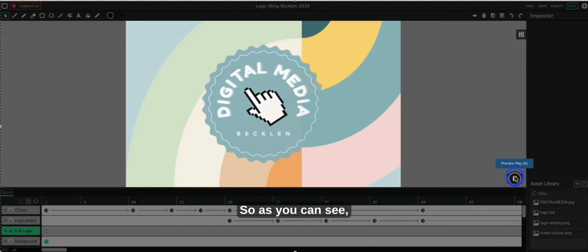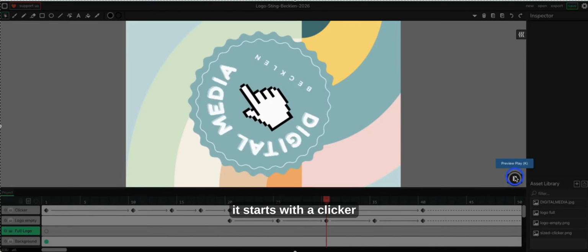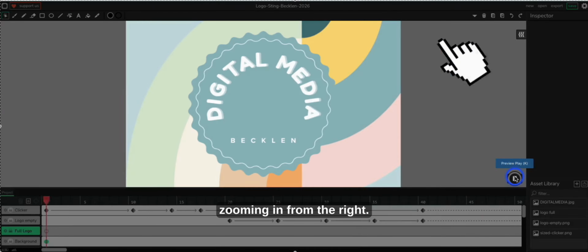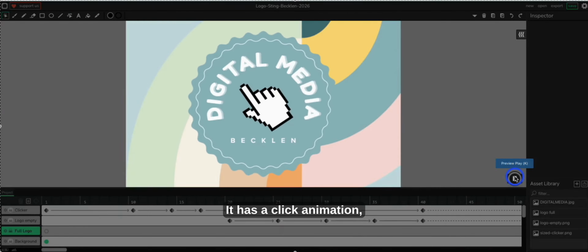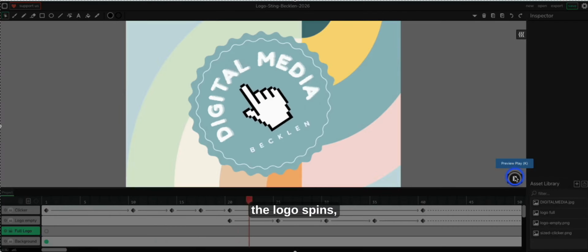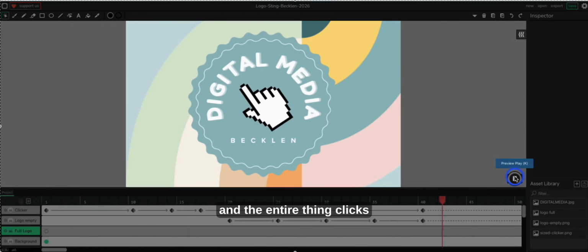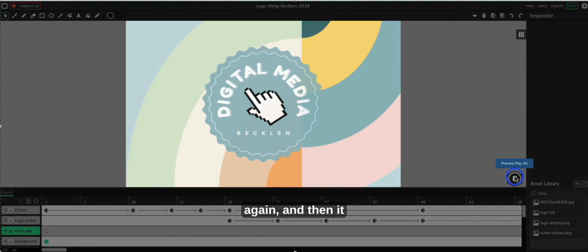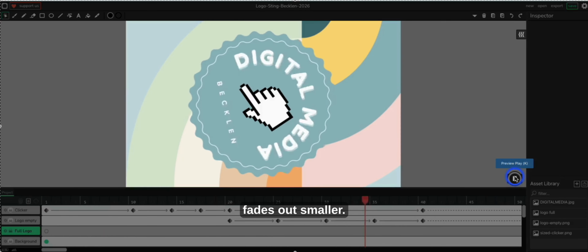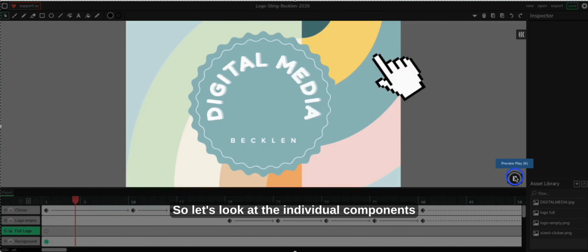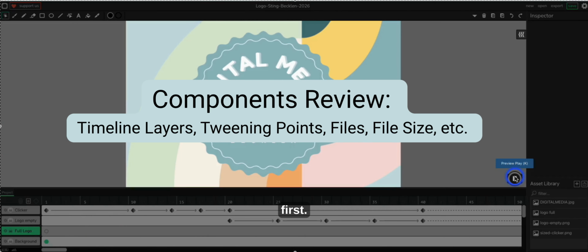So as you can see, it starts with a clicker zooming in from the right. It has a click animation, the logo spins, and then you have a second to read it and the entire thing clicks again, and then it fades out smaller. So let's look at the individual components first.